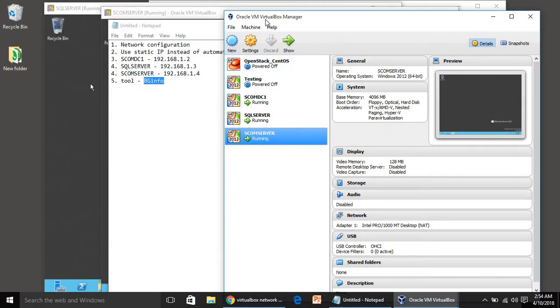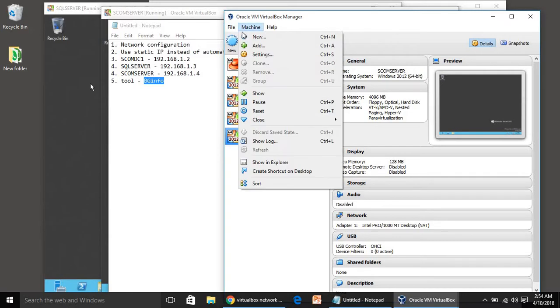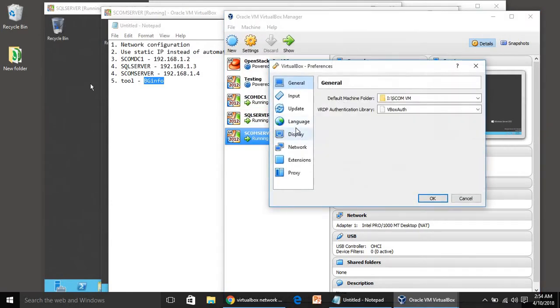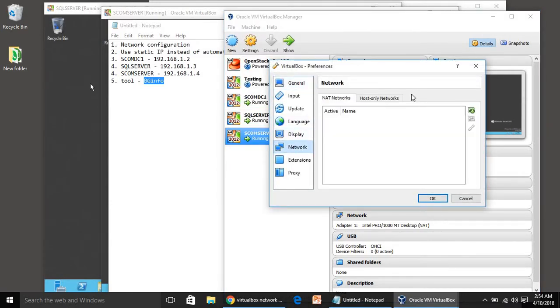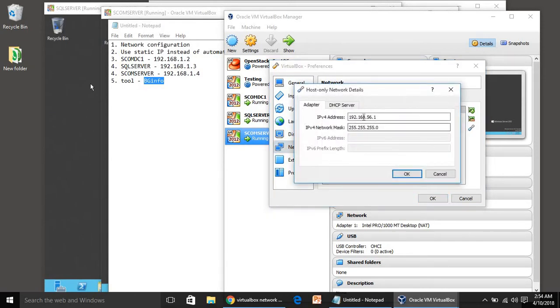And then the network settings. First of all we have to go to file and preferences. If you go to preferences in network, there is host-only networks. First of all we need to change this one. Like I said, I will use 192.168.1.2, but if you see here, it is 192.168.56. This is the IP address of the host network, so we are not able to communicate with our main operating system that is installed on our laptop.